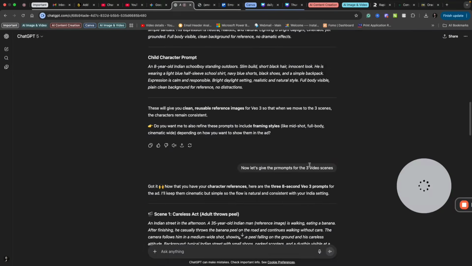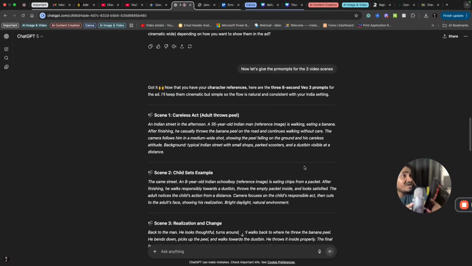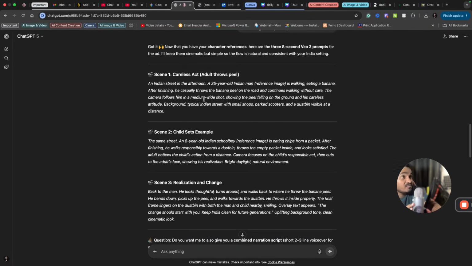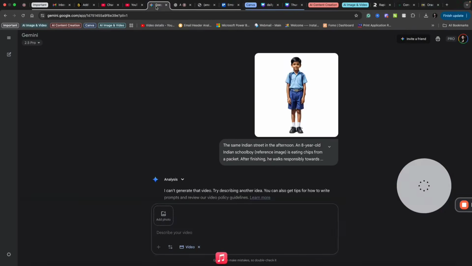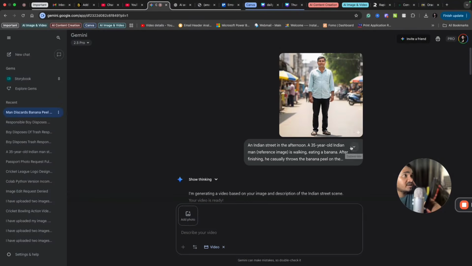Later I asked, now I want to divide my video into three different scenes, because the maximum duration that VEO3 can give is 8 seconds. So I divided that into three different scenes. The first scene, I just copied it and pasted it in VEO3. The same was followed for 2 and 3. This is the video prompt.